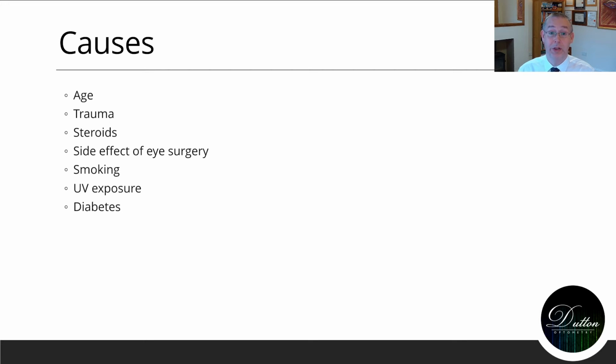As I mentioned, cataract is part of the normal aging process. It's a normal aging change in the eye that we all get if we live long enough. But there are some things that put us at an increased risk of cataract. For example, an eye injury, somebody taking steroids, particularly a high dose of steroids for a long period of time. Certain types of eye surgery can actually cause a cataract in the long term. And those who smoke or have lots of exposure to UV light, so spending a lot of time outside, and also diabetics do tend to get cataracts a bit younger in life.